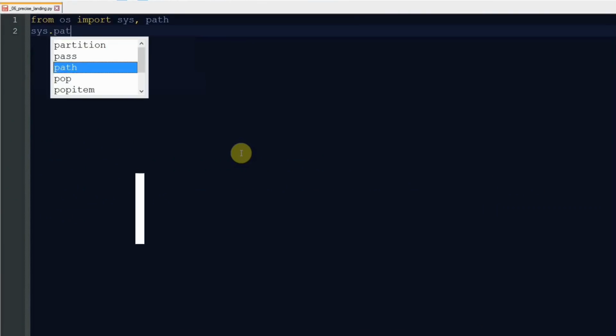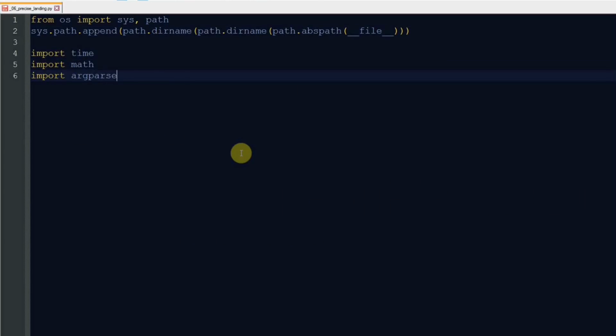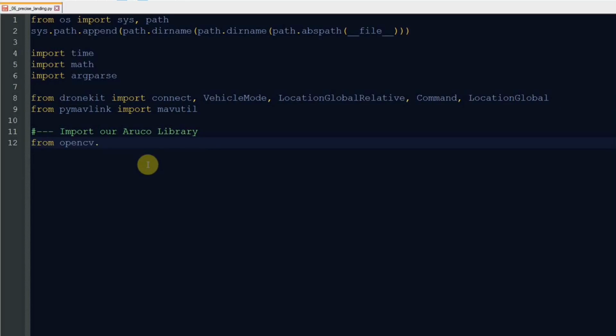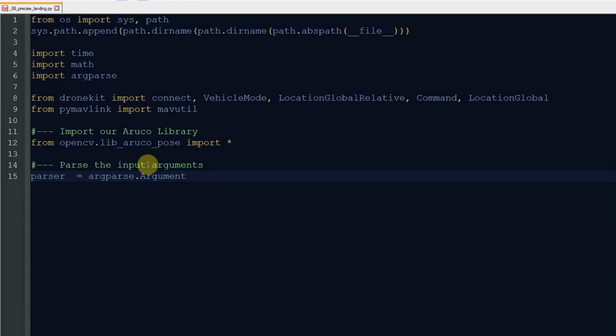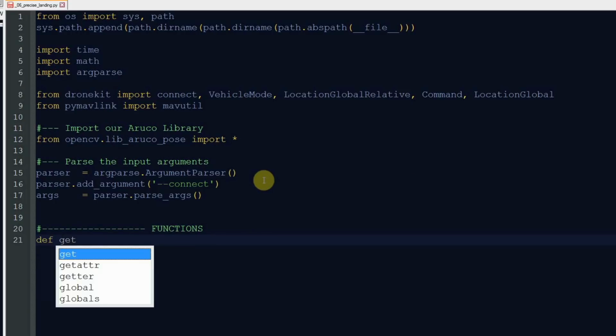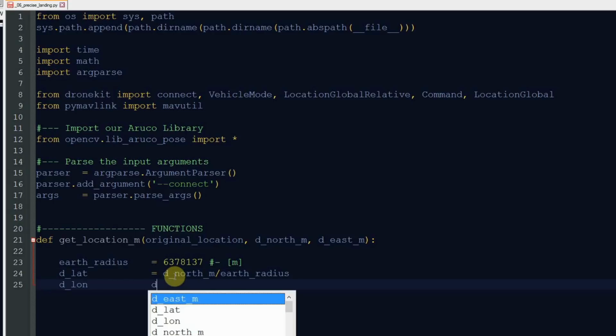So we start by importing sys.path, and we're going to append the current directory to the system path. Then we import the usual time, math, and argparse, and of course dronekit and pymavlink. We're also going to import our library, aruco_pose, from opencv.lib_aruco_pose. We're going to import everything with the star. Then we just parse the input arguments, and we just use connect as the only argument, and args is the parsed arguments. Now let's define a function for increasing our location with a delta north, delta east in meters.